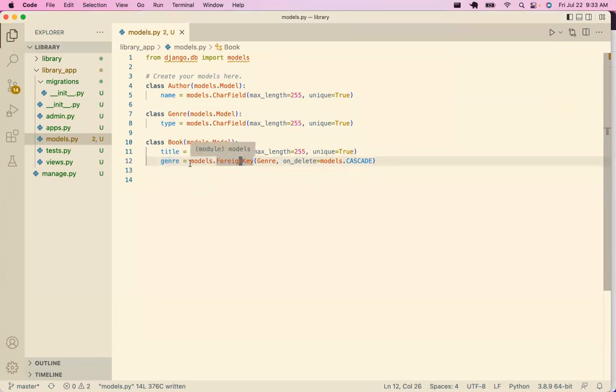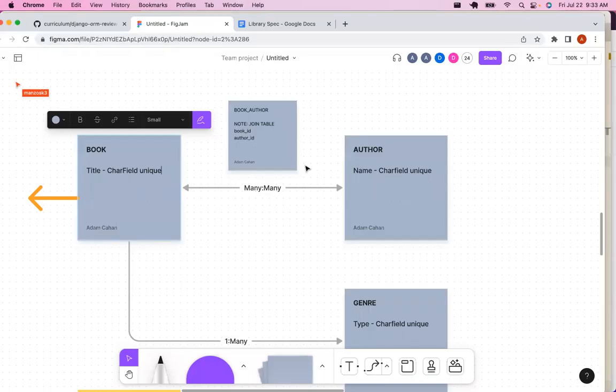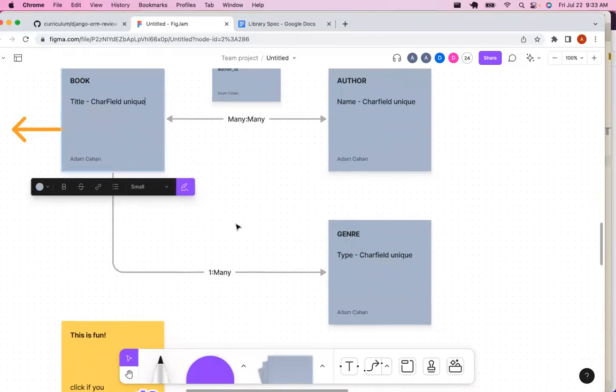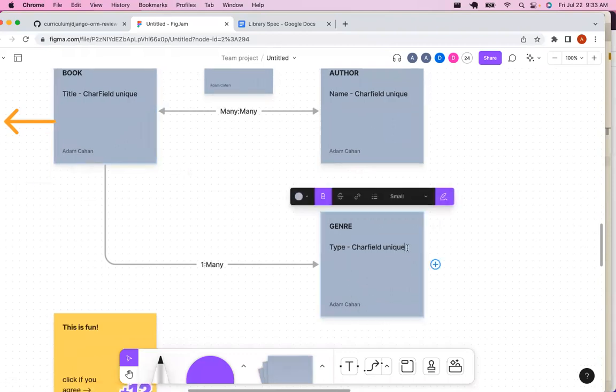Yeah, the way I look at it is, if we were in the admin panel creating a book, the book would have a drop down field for genre to select a genre.